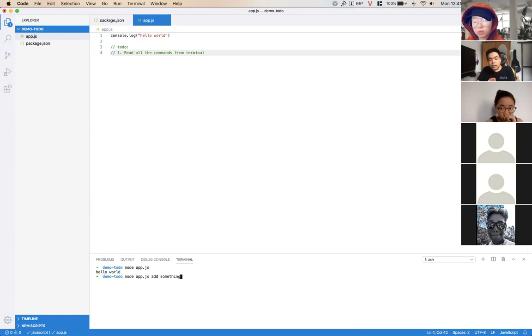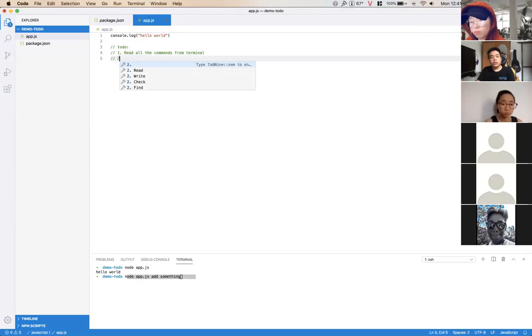But to do that, we need to instruct our program how to read those arguments. Okay, and here's the syntax. I will show you how, but later. But now let's plan ahead what we're going to do. Number 2. After we read all the commands, we need to do something based on those commands.